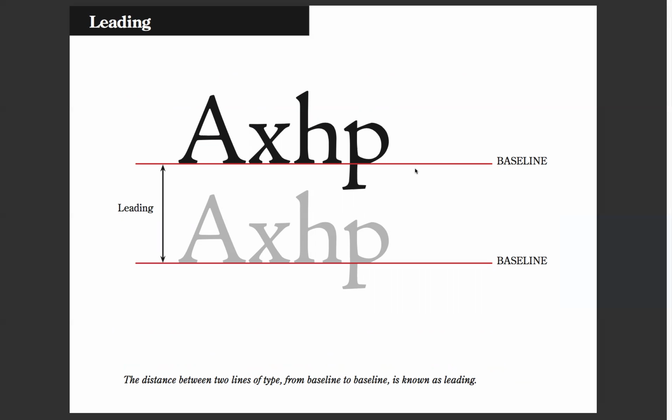And we use the baseline to measure from because it's just more consistent and easier to deal with than, say, measuring from here to here, because this might be, say, a G that's rounded, and then this might be a P that's flat, and you have a hard time really being clear about what the measurement would be.